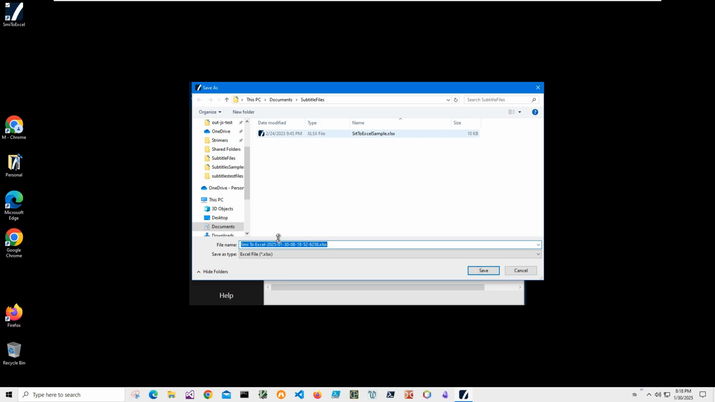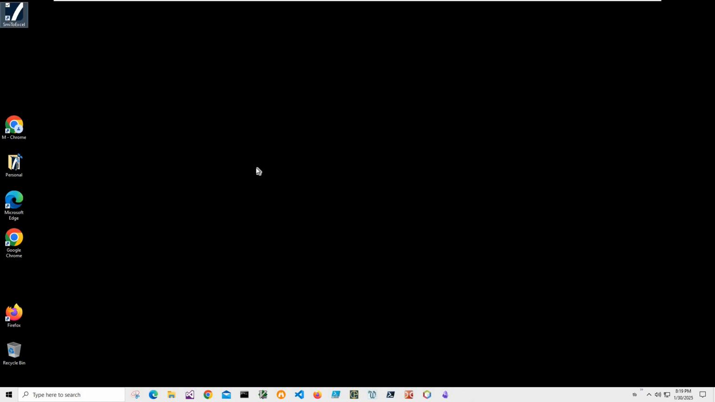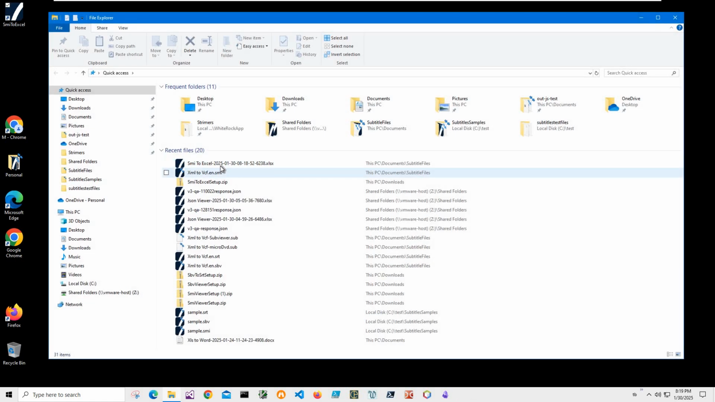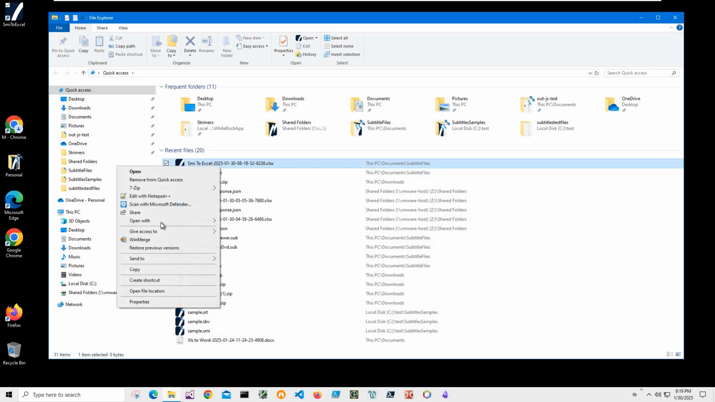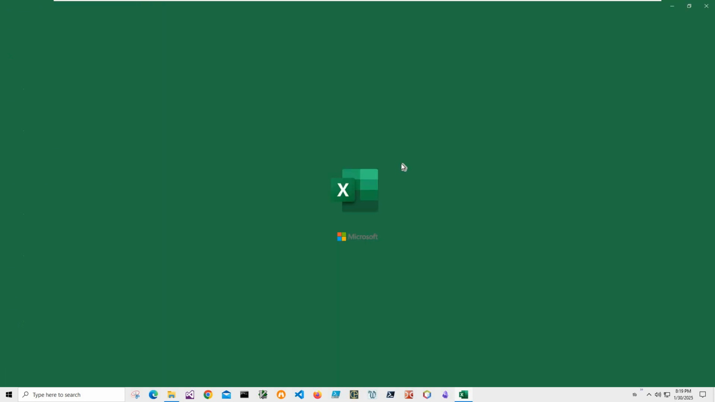It's now asking me for the name and location of the file. So Smi To Excel file, this name is okay, just click save. And the file has been saved. Yeah, let's go and see the file. I can close this, and as I mentioned, I don't have Excel. I have Excel Mobile. Let's open it in Excel Mobile just to show what is inside our Excel file.